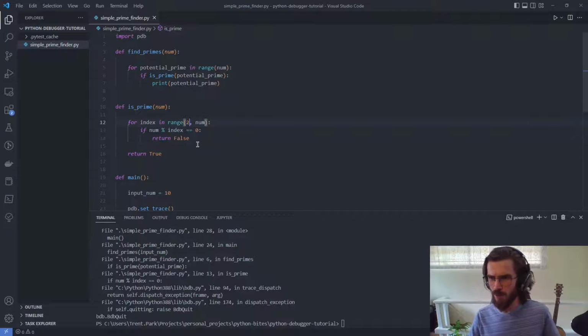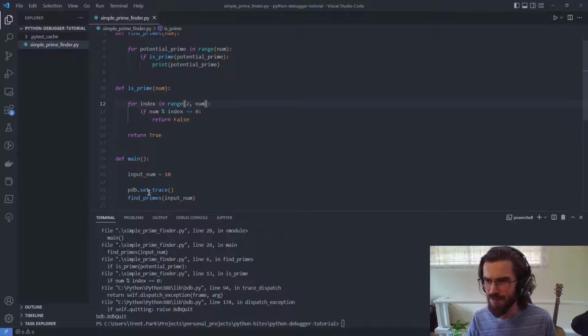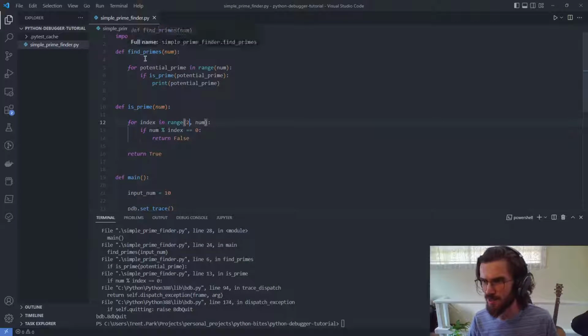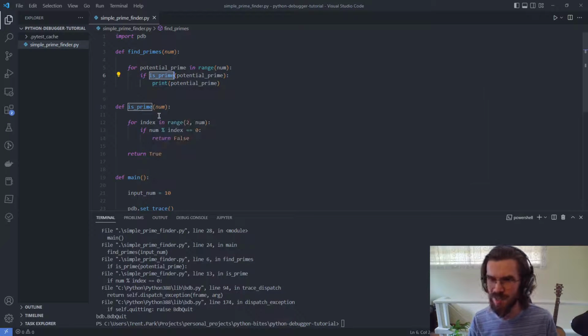Now I've found where the problem is, and I don't want to go and step through the code all over again. I had to step into this function, then further step into this function and hit N a whole bunch of times.